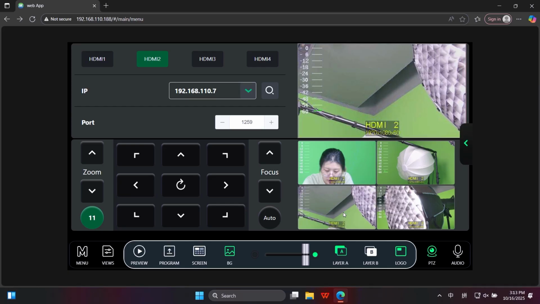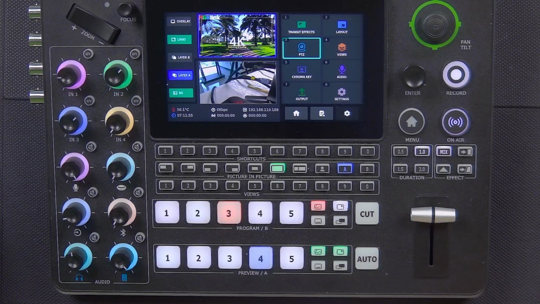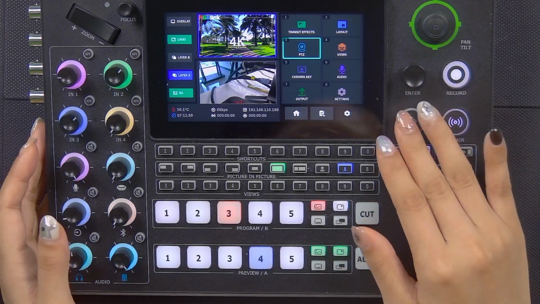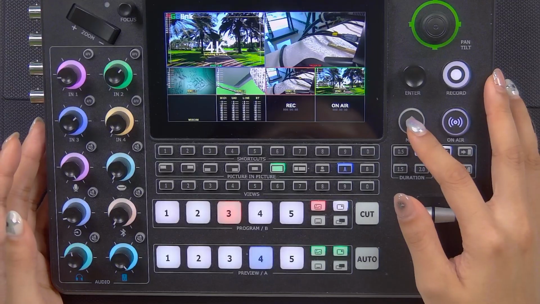Okay, and that concludes my introduction to PTZ control, and I will provide more operation instructions later.